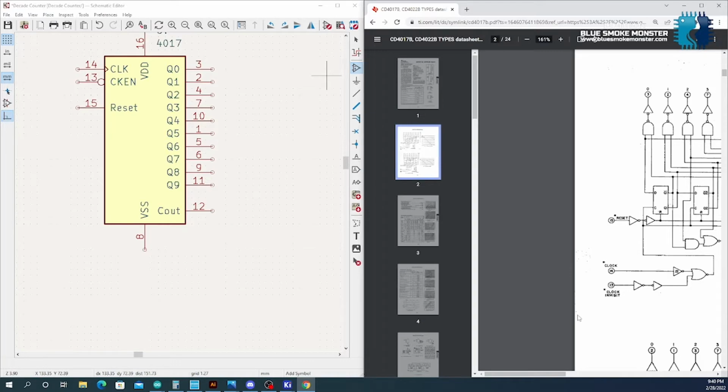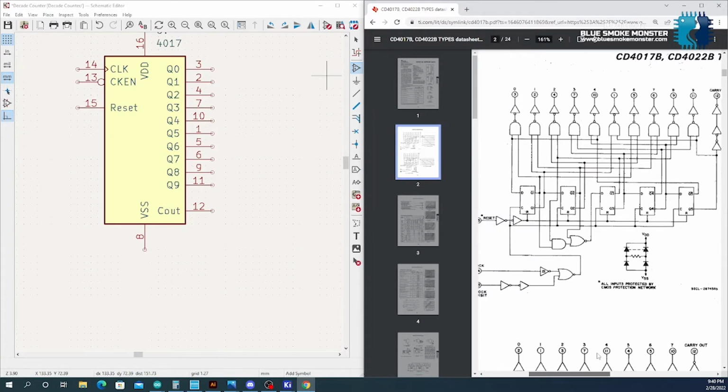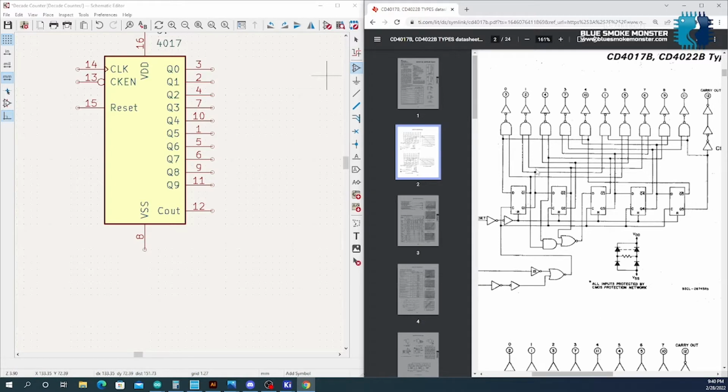Oh, here we go. No, this looks like it might be right. Okay. Yeah, CD4017. Okay, so output 0 is pin 3. So we see that here. Q0 is 3. Q1 is pin 2. Q2 is 4. And then 7, 10, 1, 5, 6, 9, 11. And then carry out is 12. Okay, cool. So this does match. So this chip's going to work good for us. We said carry out is 12.